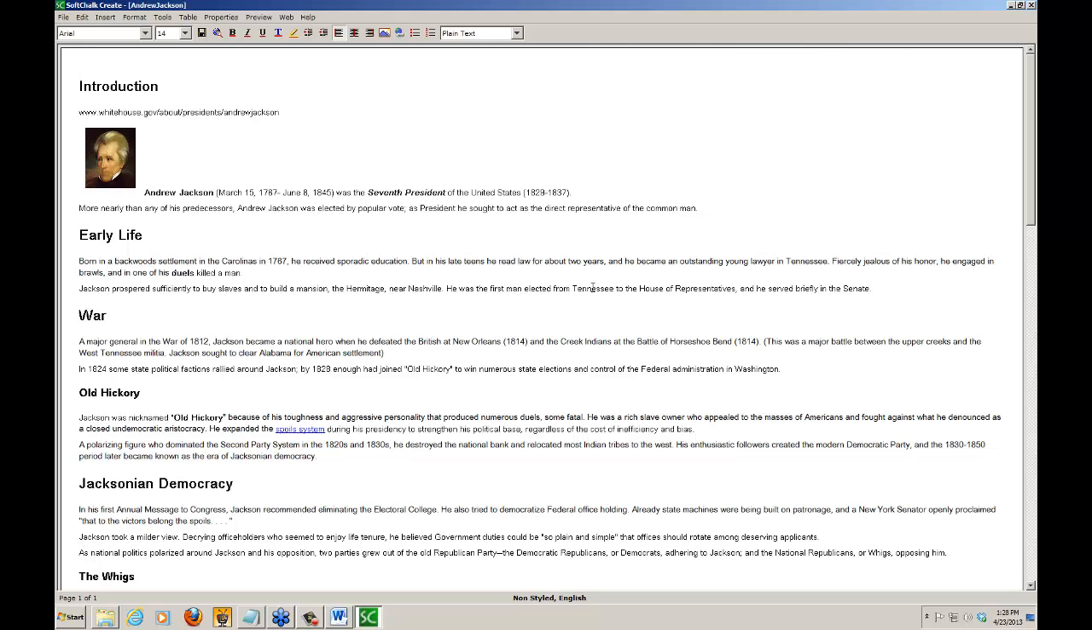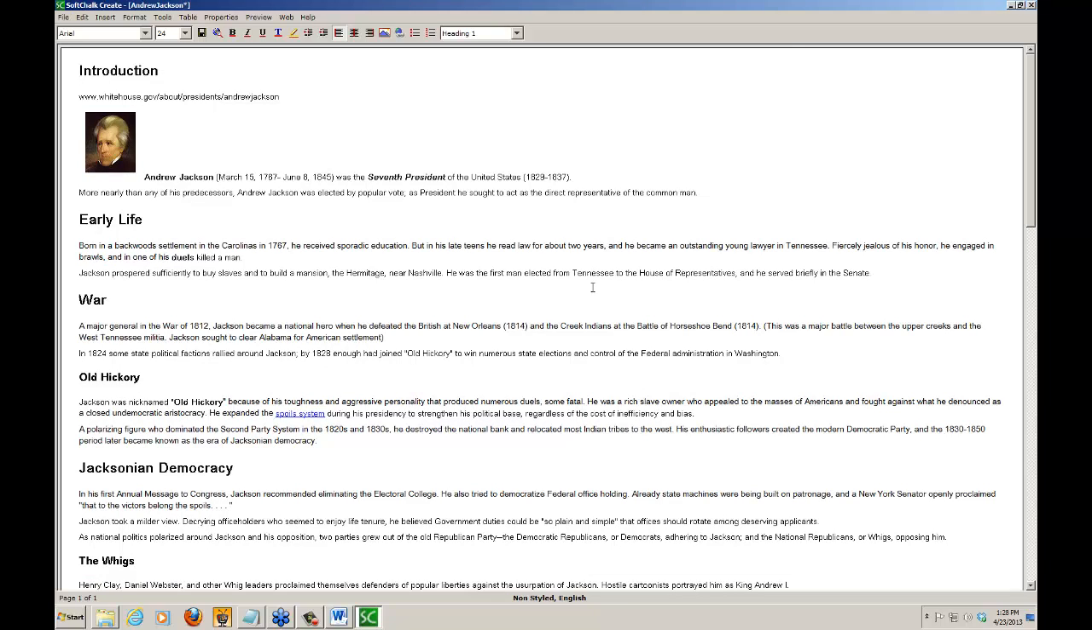Now, you may notice that there's a blank line right at the top of the screen. Just press the Delete key to make that blank line go away. You may need to press it twice. If you're using a Macintosh, click on to the left of the word Introduction and press Delete and make that blank line go away. Now that's a heading styled paragraph. Early Life is a heading 1 style paragraph. Old Hickory is a heading 2 style.